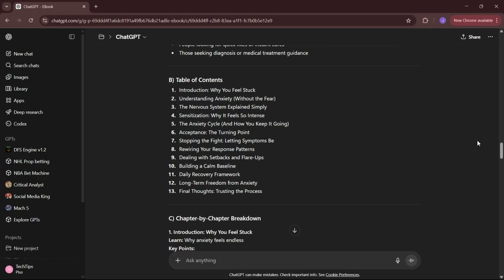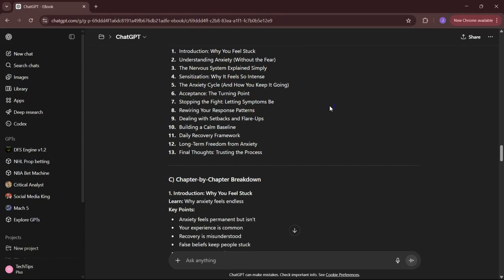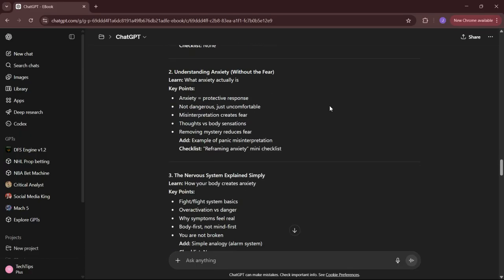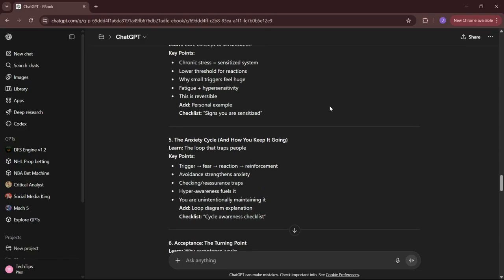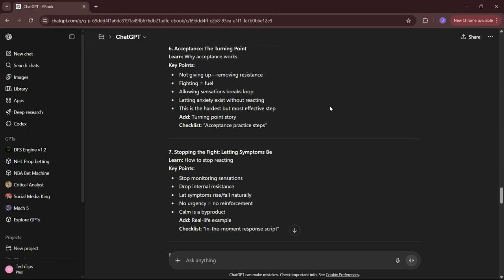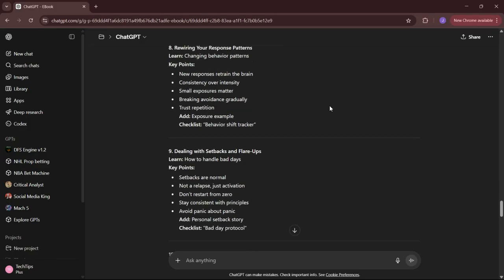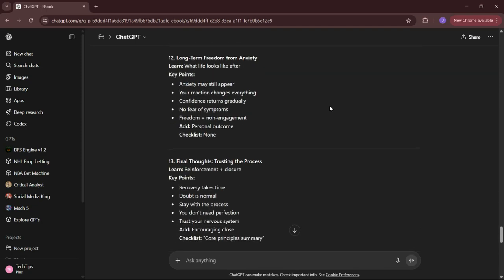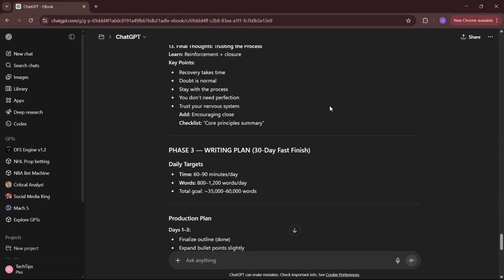Then we see the table of contents of what we can actually focus on. So introduction, why you feel stuck, understanding anxiety, the nervous system, sensitization, and all the other stuff that you would include into a book. And this looks fantastic at first glance. Chapter by chapter, it gives us a whole breakdown and outline of what we can do, which is pretty great. Let's keep going. So as you can see here, it just gives us a breakdown of how we can create this perfect anxiety guide, or ebook in this case.